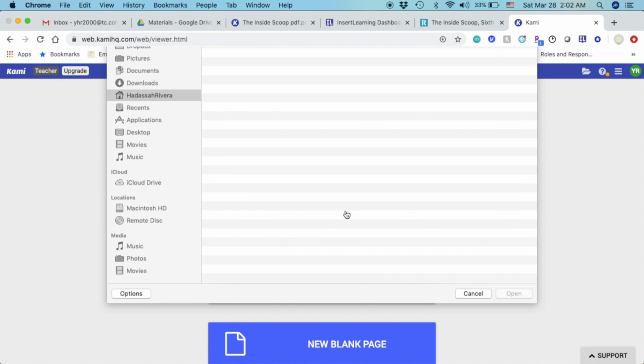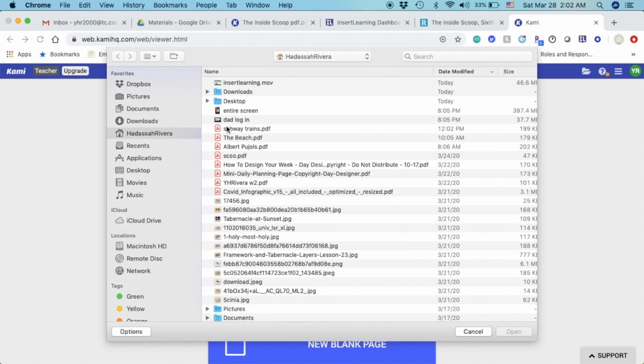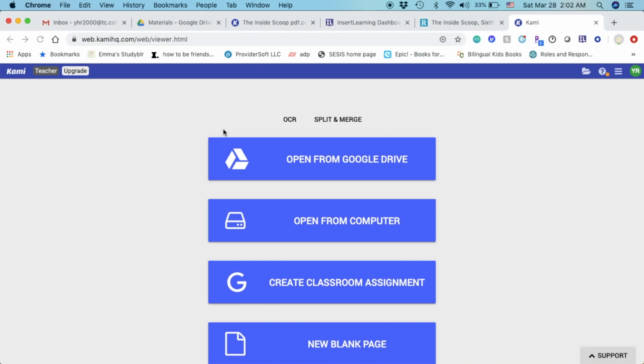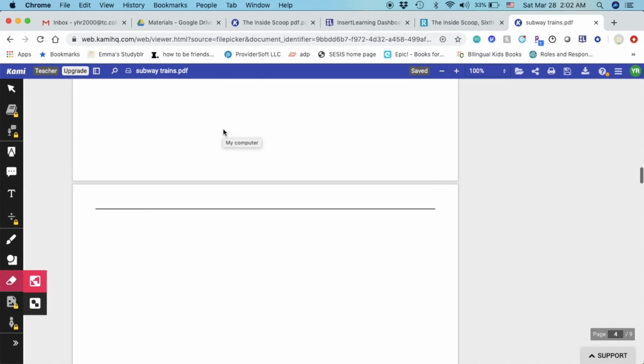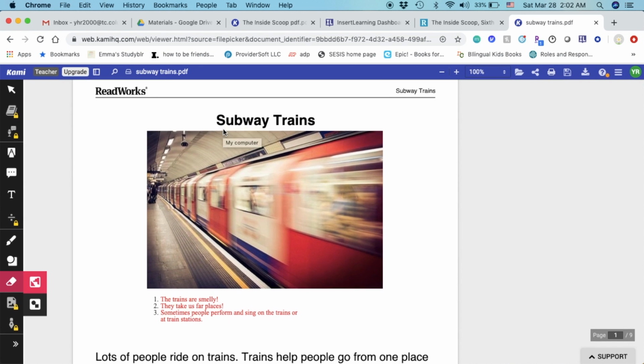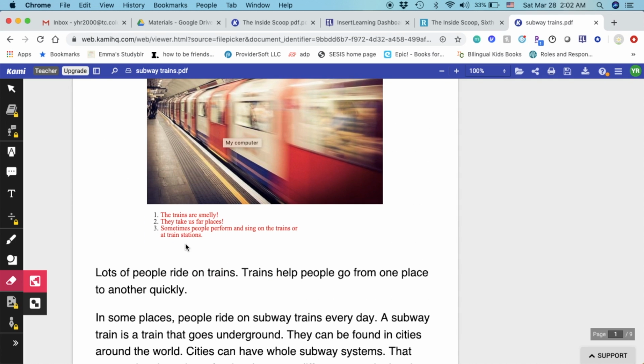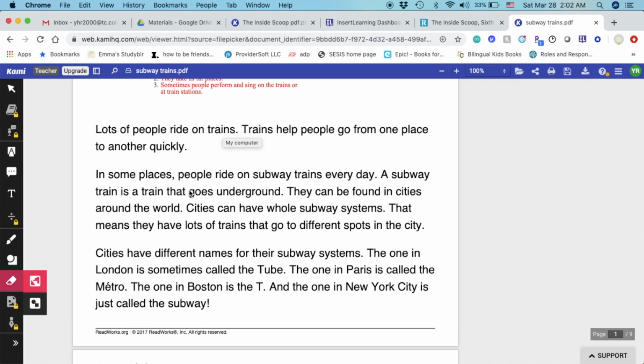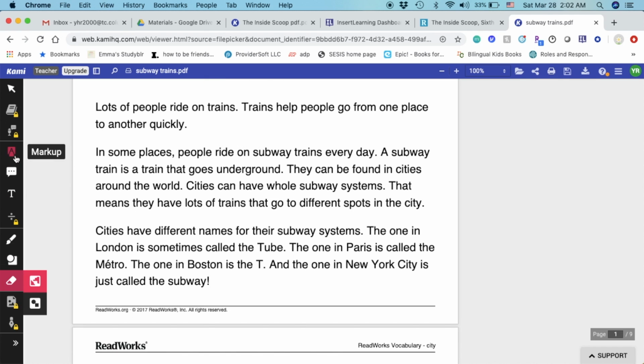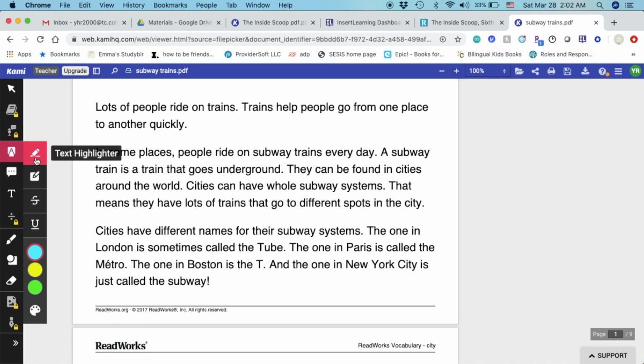Let's say I'm opening from my computer. I'm going to look for one of the documents I was working on earlier with one of my younger students, and you can upload all of it here, and even this shows some of the information that my student and I had annotated before we got started. So you can do different markups. You can text highlight, box highlight, strike through, or underline.